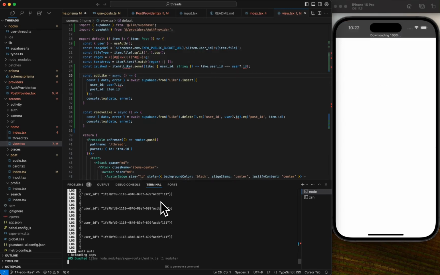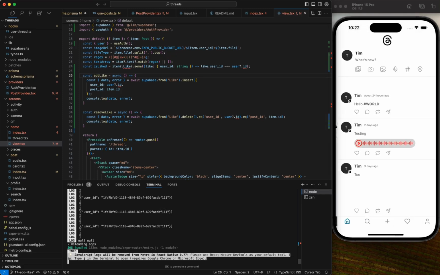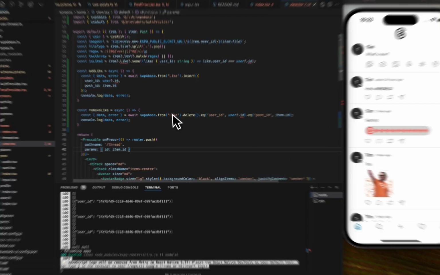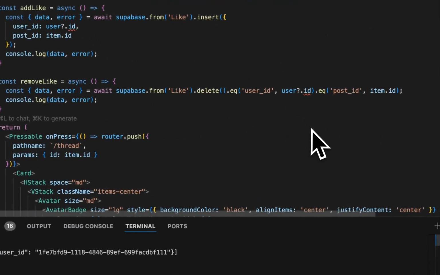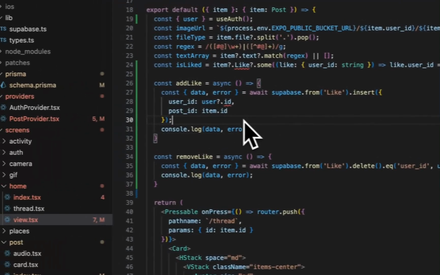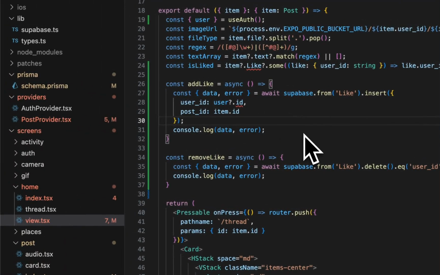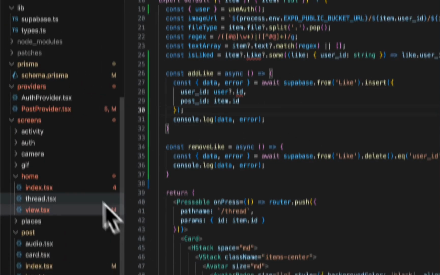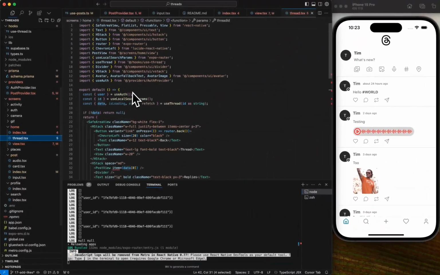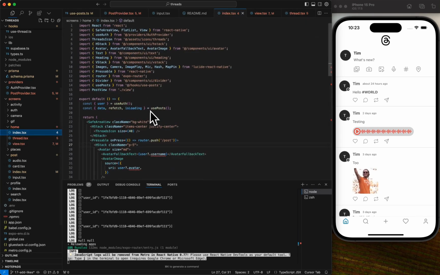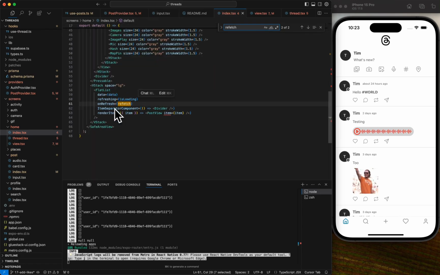So if we reload, then it should show an empty heart. Yeah, there we go. Okay, so in order to show it right away, instead of having to manually reload, we could call refetch. Remember, on this usePost, we have this refetch call, which we're calling on reload.